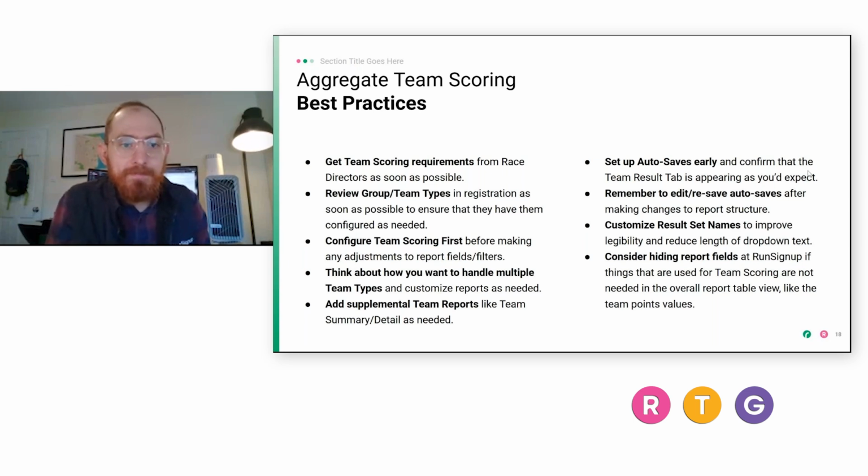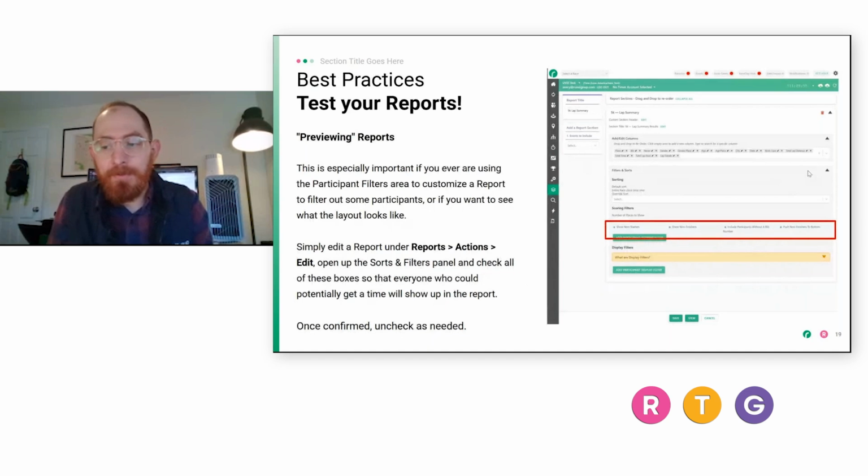And then next, test your reports. This is a really critical thing to know about and understand how to do. And we get a lot of questions like, hey, is everything set up correctly? And we'll say, hey, have you tested your report? Have you taken a look to see what it would look like if participants were in there? And they're like, what do you mean? So this is what we always tell people to do.